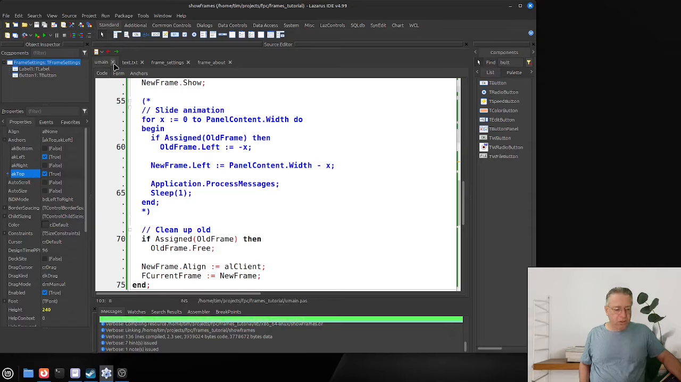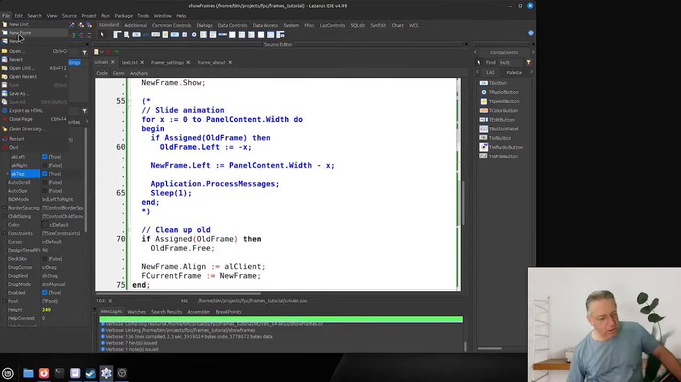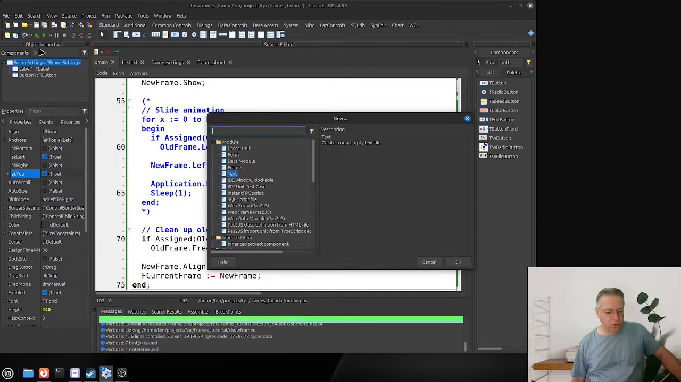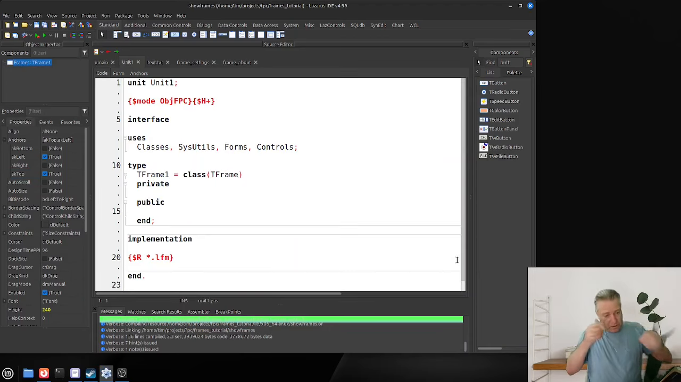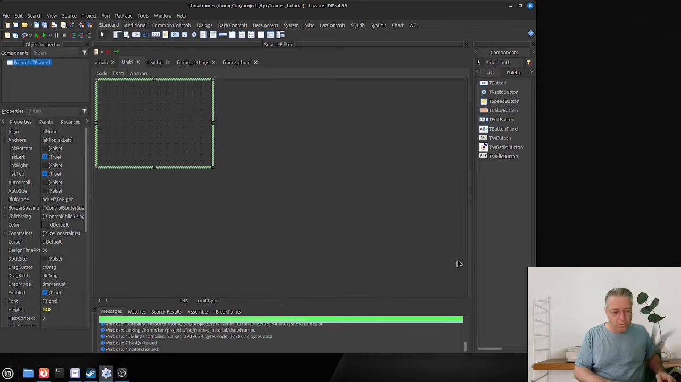What we're going to do now is create a new frame and add this frame into an application. Under File, we've got New, and under New, in the Module section here, one of the items that you can create is a Frame. Click on that one, then click the OK button, and it will give you a unit. You'll also have a frame form that you can do stuff with.